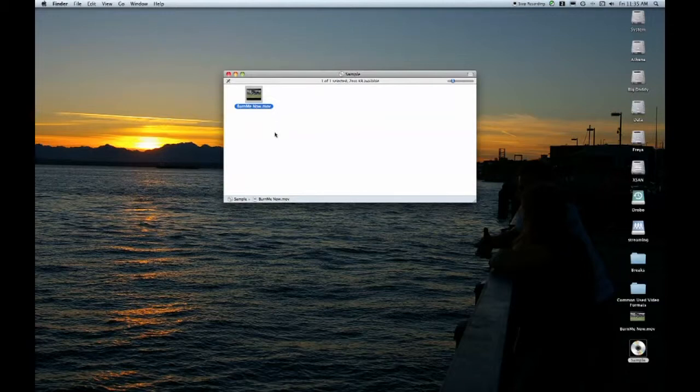And again, this MOV is a file that you could then drag off of the disk onto another computer and bring it right into Final Cut and edit with.